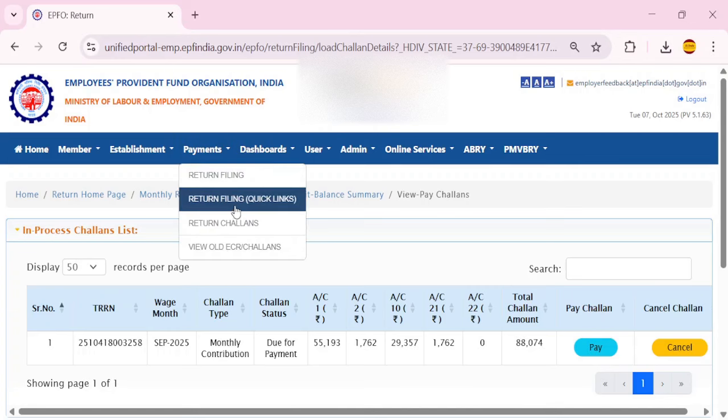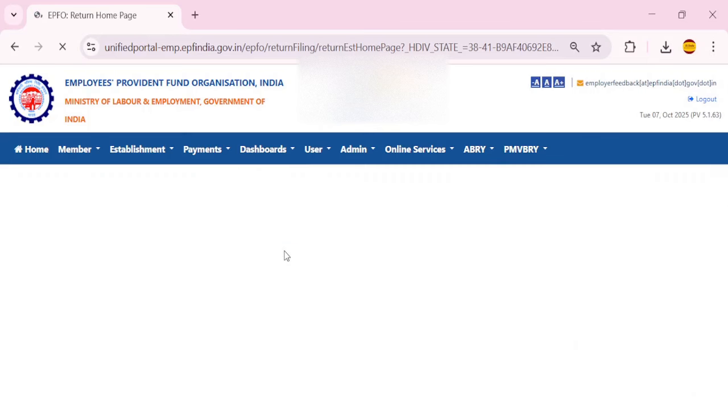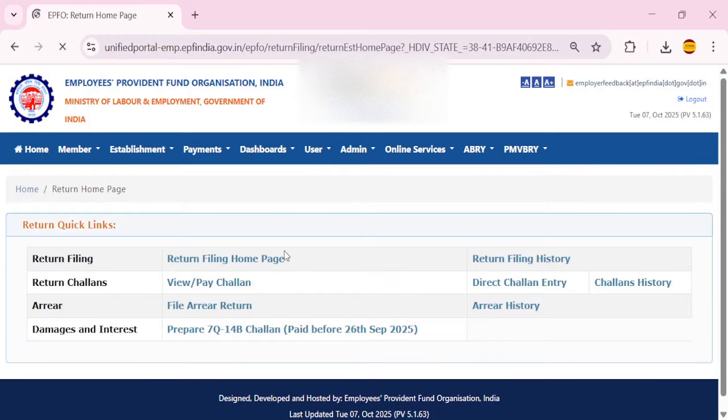We'll leave this at this point. You're clear now how to file the revamped ECR. Let's look at the return filing quick link. What is this quick link? Return filing home page, view and pay challan, return filing history, direct challan, challan history, file arrears return.